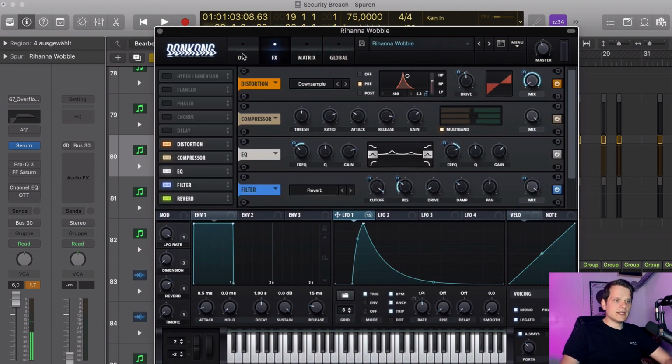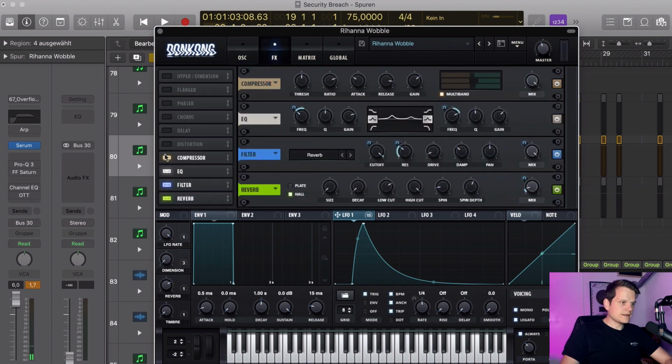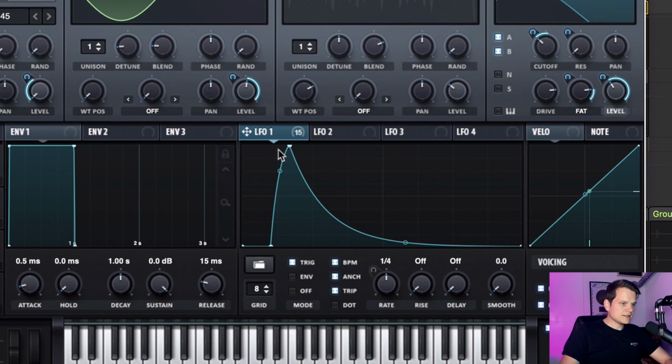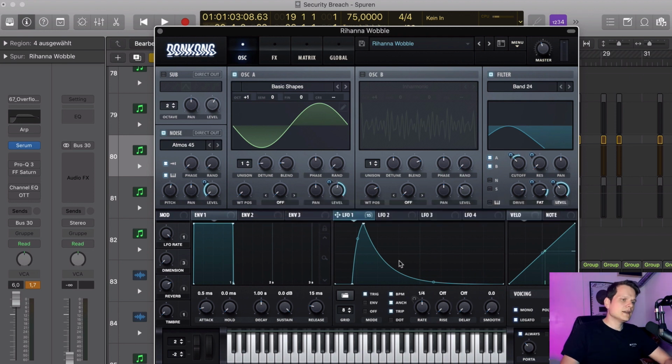And here we are. It's actually not that complicated. Let me turn off all of the effects. This is how it sounds. Pretty simple wobble sound. So the most important thing is first this LFO curve. It's a little bit laid back, I think because in this track I wanted to have that more hip-hop bouncy feeling. So that's why I made the whole curve a little bit laid back.